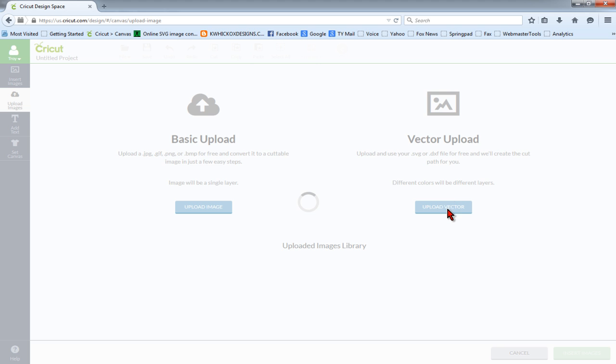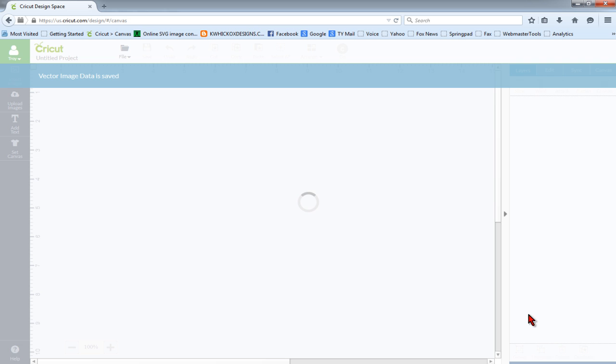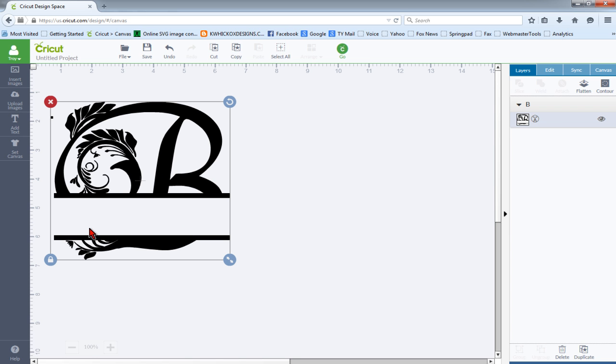and we'll go to Upload Images, Vector Upload, and we'll upload the SVG file we just created, and we'll insert it into our project. And at this point, we can use the same font or a different font to fill in the name that we want to use in the blank space.